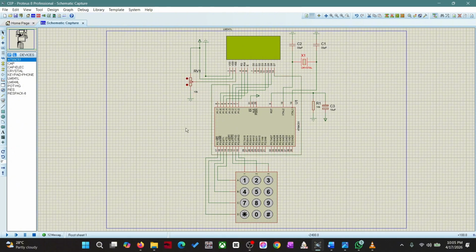The 4 by 3 keypad connects to port 3. Row lines connect to P3.4 through P3.7 as outputs. Column lines connect to P3.0 through P3.2 as inputs with internal pull-ups. The scanning routine drives one row low at a time and reads which column goes low to identify the key pressed, continuously.